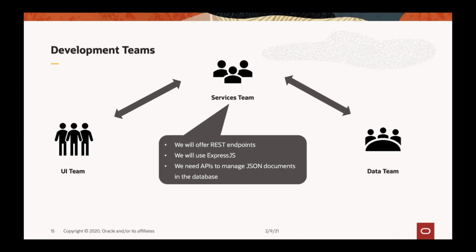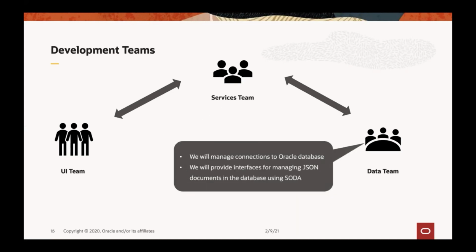So this team is not connection aware. It has nothing to do with the database. That is managed by the data team. It manages connections to the Oracle database. It could typically create a pool of connections for performance reasons. And it will provide interfaces for managing JSON documents in the database using SODA. So this team takes care of issuing SODA calls for fetching and updating documents in the Oracle database.